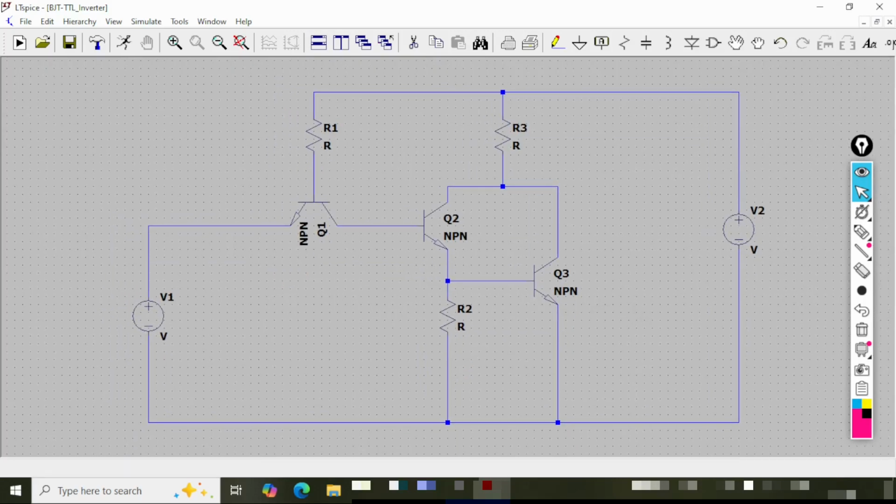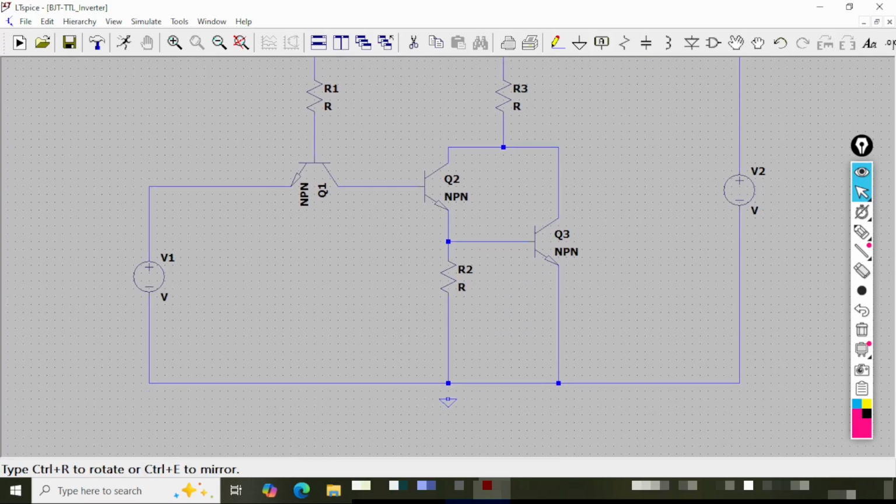So the circuit is almost done. I have a very small thing remaining: I have to place the ground symbol. For that I'll hit G from the keyboard. It comes. Let me place it here and then right click to cancel. I'll hit W from the keyboard for the wiring. I click here and click here to connect. Again I save the file.